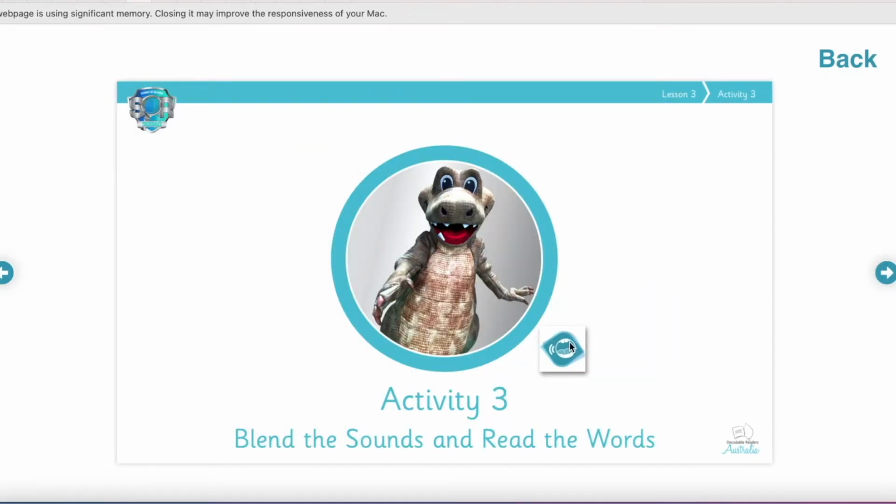Activity 3, let's hear. Yay! How cool! Now it's time to decode words. Say the sounds and blend them together.